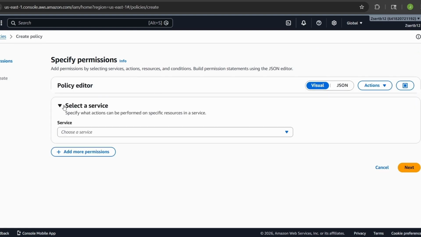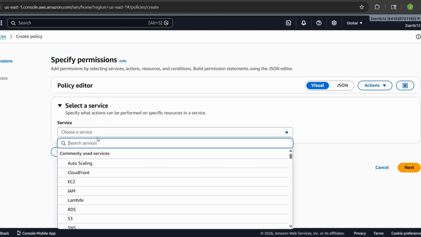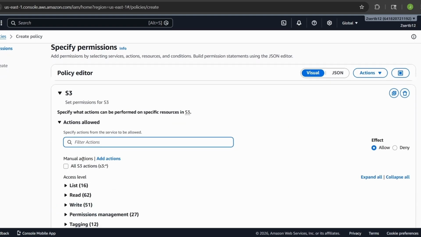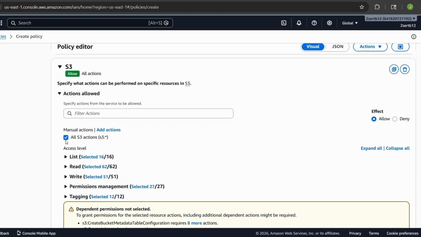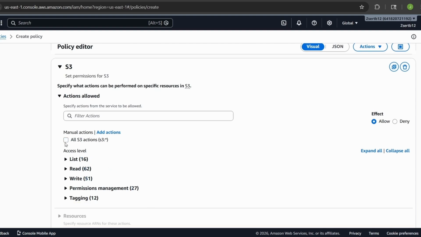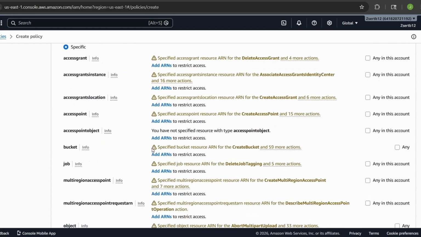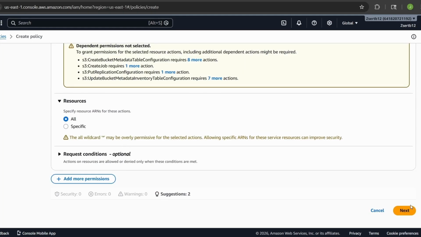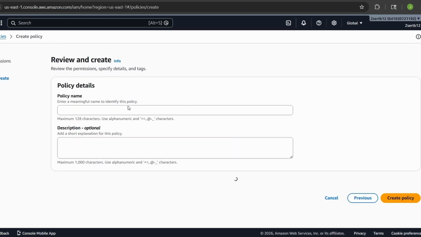And now I will select a service, and in my case service is S3. So I will type S3 and I will select that service. And once I select it, I want all the S3 actions to be performed. So I will select the manual actions as all S3 actions. And once I select them, I will go down and I will select all the resources as of the moment. And then I will click on next.